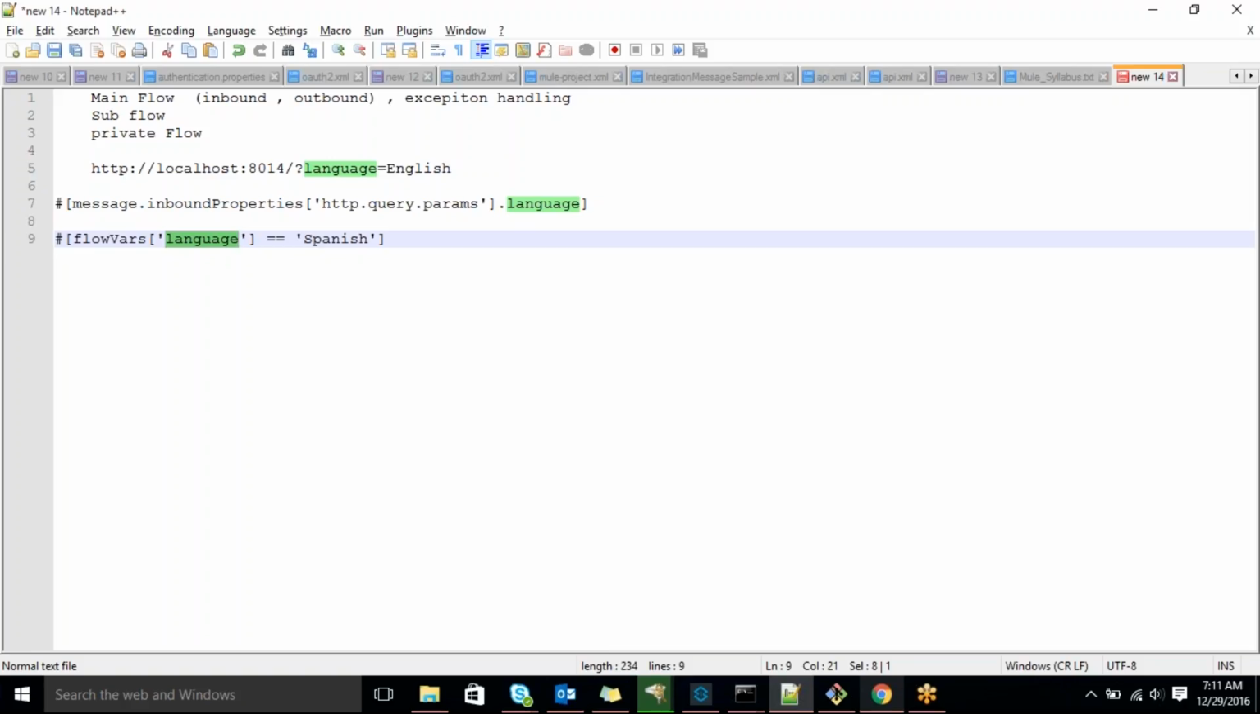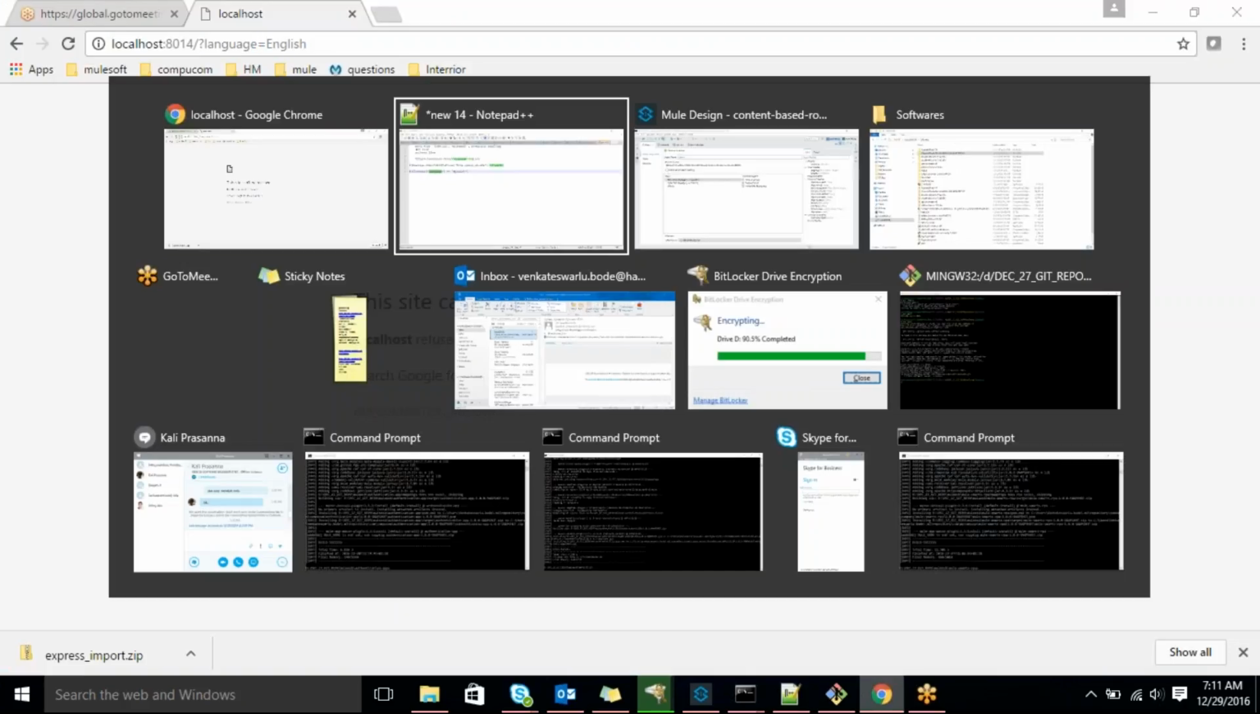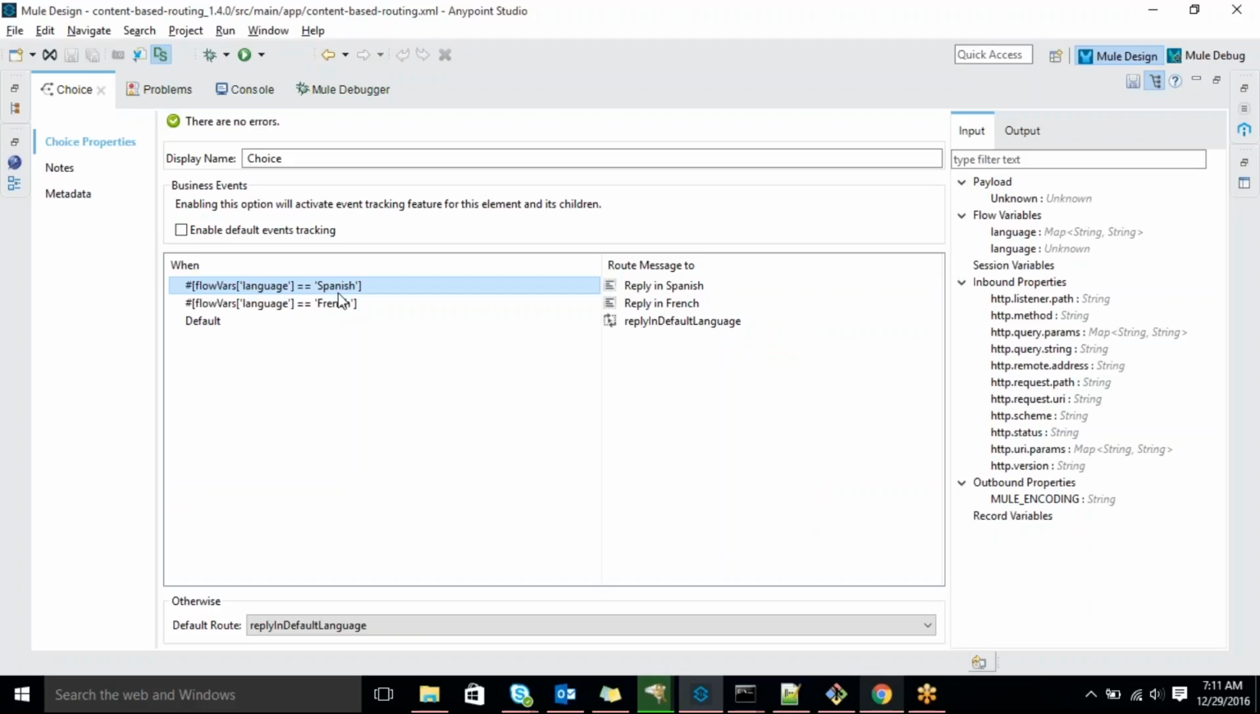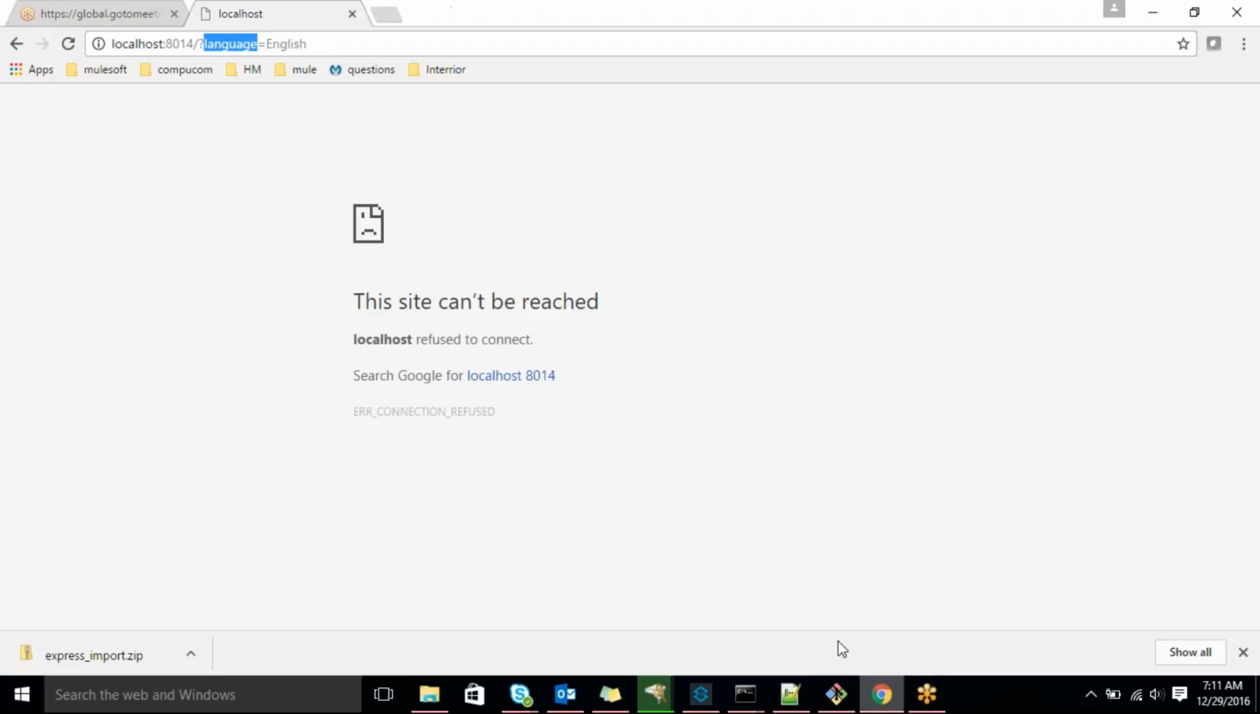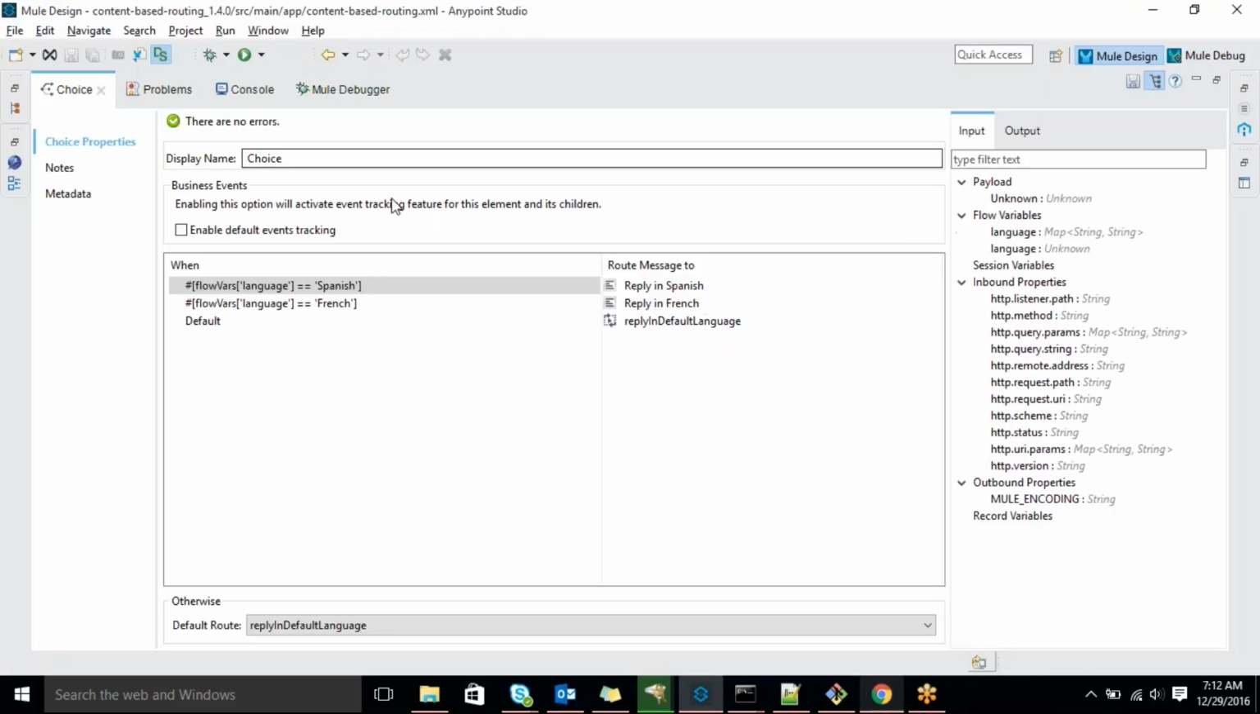Then I'm checking the condition in the choice component. If the user enters language equal to Spanish. He is entering the language name here, language equal to English or language equal to Spanish. If that first condition is satisfied, where will it go? It will go to the reply in Spanish.